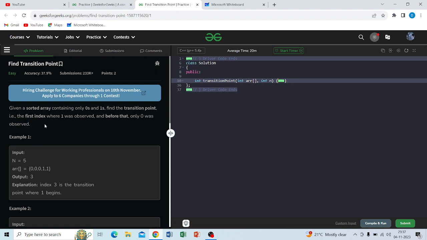That means you have to get the first one in the given array, and the array is in sorted form. For example, the given array is 0 0 0 1 1, so the transition point is 3, because 1 is present at index 3. That's why the output is 3. I hope you understood the problem.